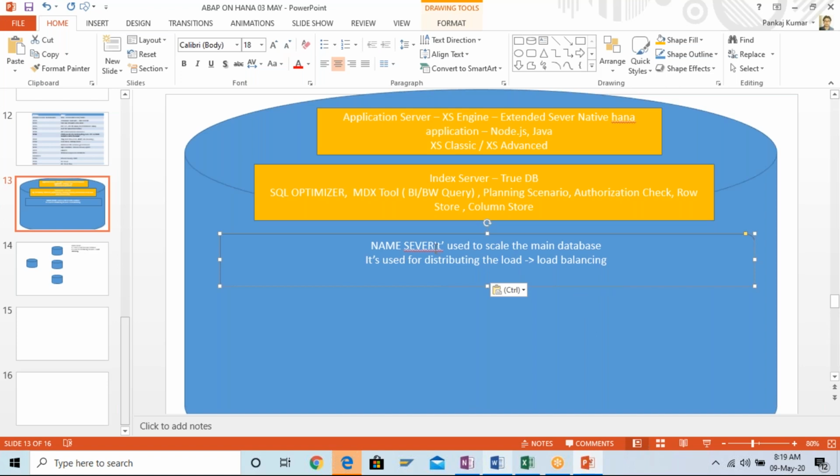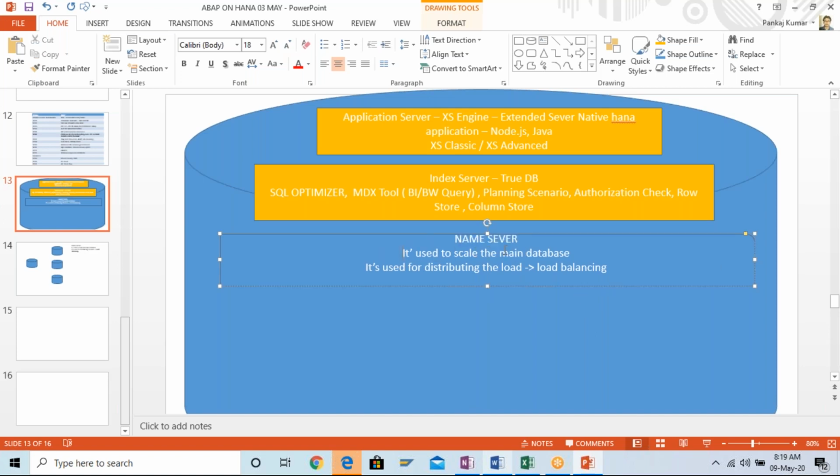Fine. So this is the name server we are having, very important, this name server. After that, we are having the script server. So what is this script server? What does it do?